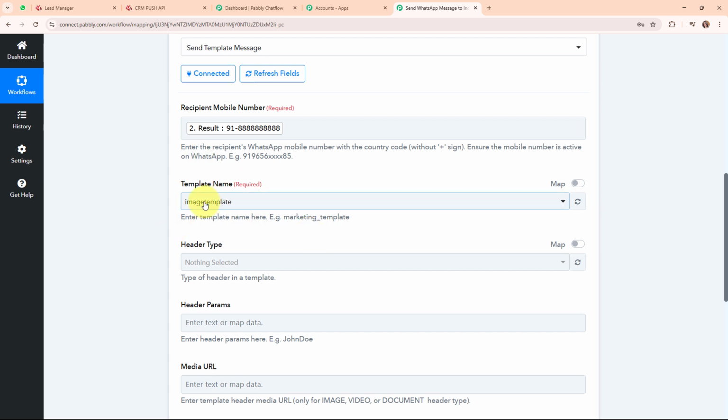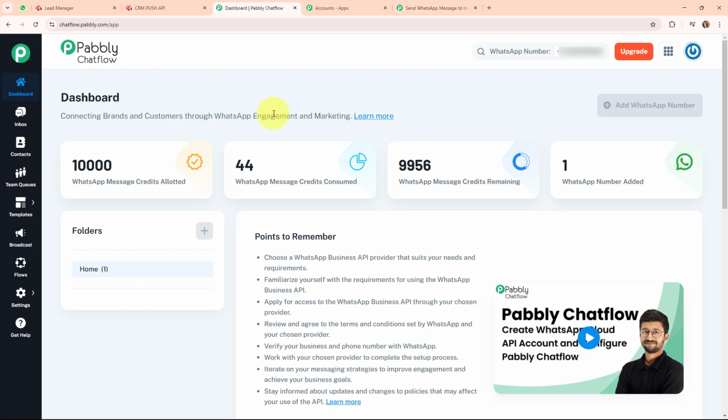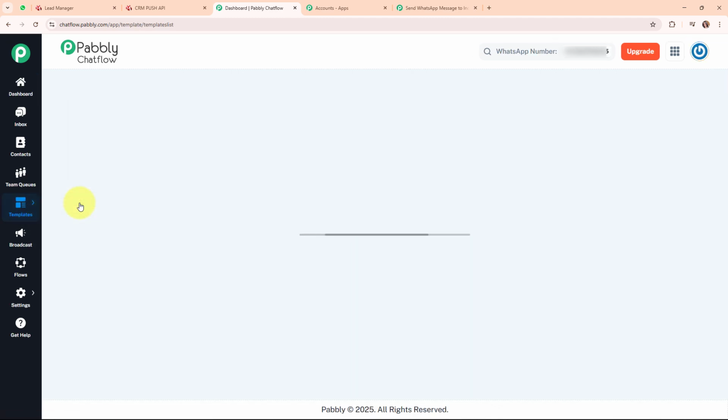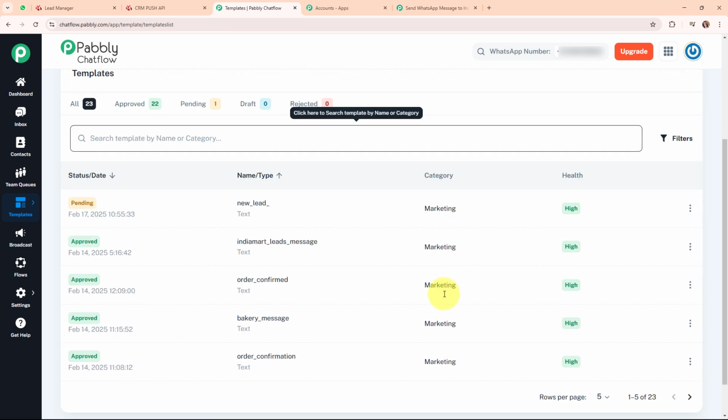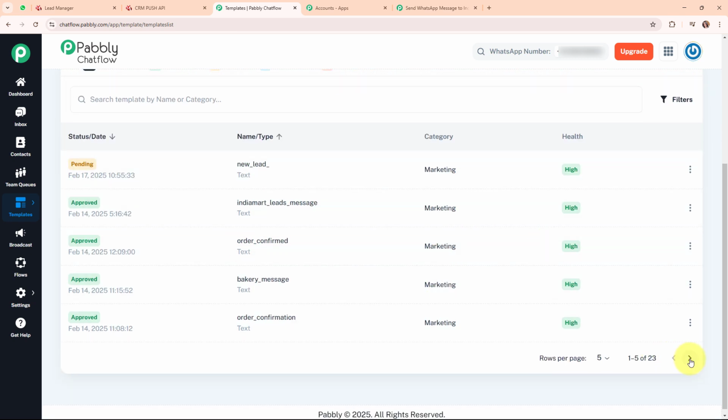Okay, so to get this template name, let me take you back to my Pabbly Chatflow account. Here in my Pabbly Chatflow account, we are going to click on this templates option given on the left sidebar, and under templates, we are going to select templates list. Here under template list, you can see all the templates that I've created in my Pabbly Chatflow account to send automated WhatsApp messages for different users.